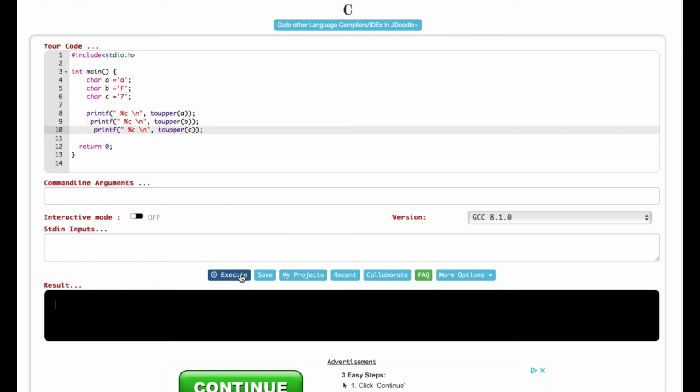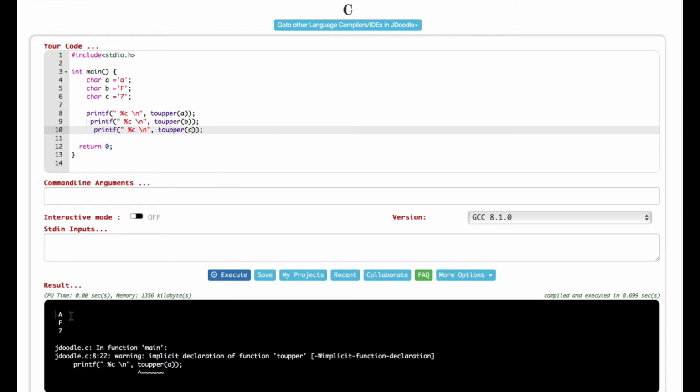Now let's run this one and see what we get. Here you can see the lowercase letter a turned into an uppercase letter, but the others just remain the same because this is already an uppercase letter, so there's nothing to do. And the other one is a number, so there's nothing to do. And that's how we can convert a lowercase letter into an uppercase letter. Okay. Now the next thing is, we are going to talk about strcat and string copy.